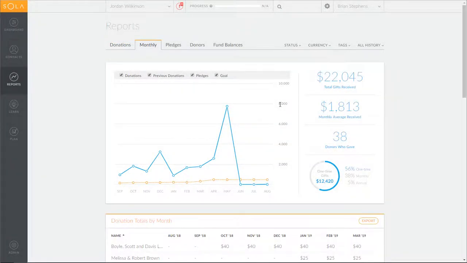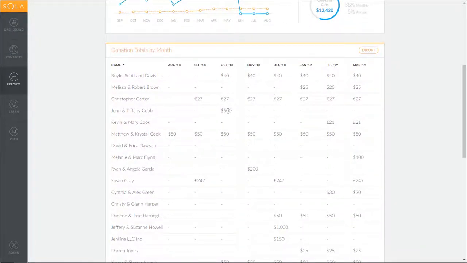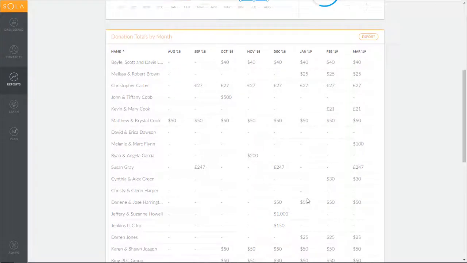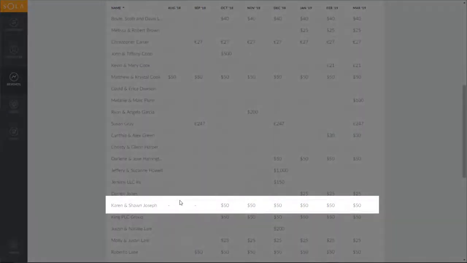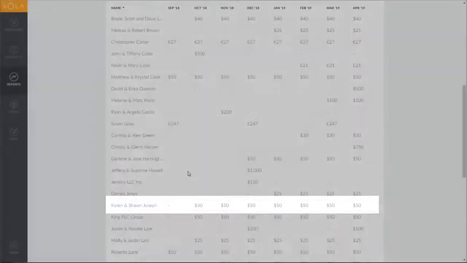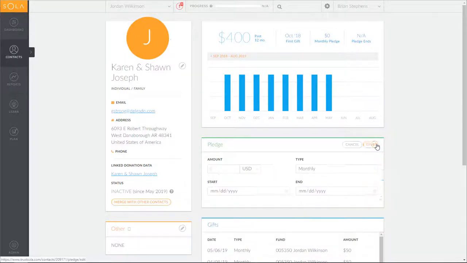In the next tab, you can see donor giving by month. This is a great way to visually see whether donors are recurring donors or whether they have stopped giving regularly. If you do see a recurring giver, you can click on their name, go to their profile page, and add a pledge for their regular gift.